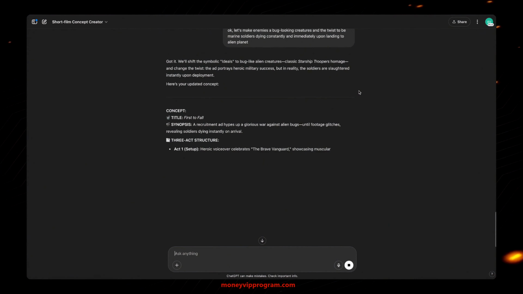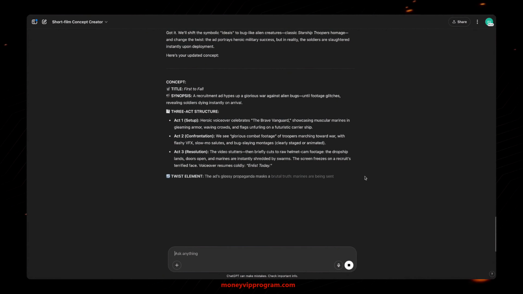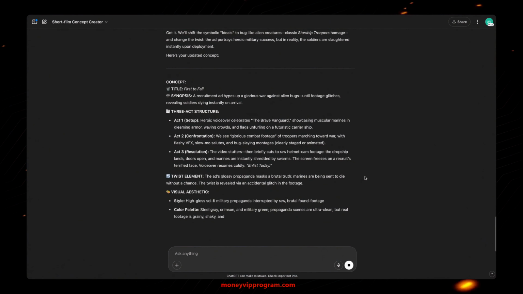As you can see, you can play around, you can change it, you can twist it. You can refine your concept until you feel okay with it, until you say, I like this concept. I like the twist, I like the synopsis, I like how the structure unfolds, I like this whole idea, and I would really love to work on it.